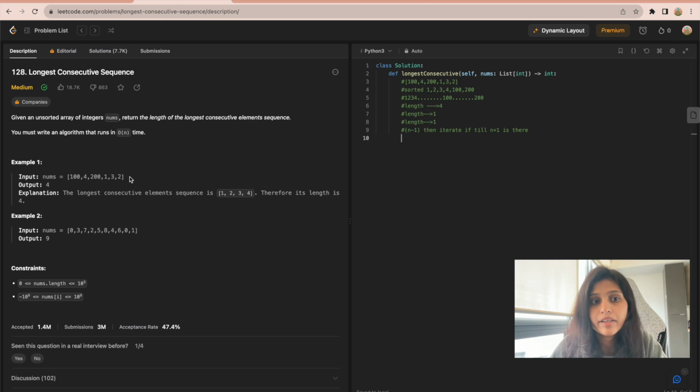I'm going to explain it using our first example, that is, 100, 4, 200, 1, 3, 2. Suppose we sort it, the elements will be 1, 2, 3, 4, 100, 200. By seeing the array, we can immediately know that the longest sequence is 1, 2, 3, 4. The length is 4. Then comes 100, which is of length 1. Then 200, length of 1.